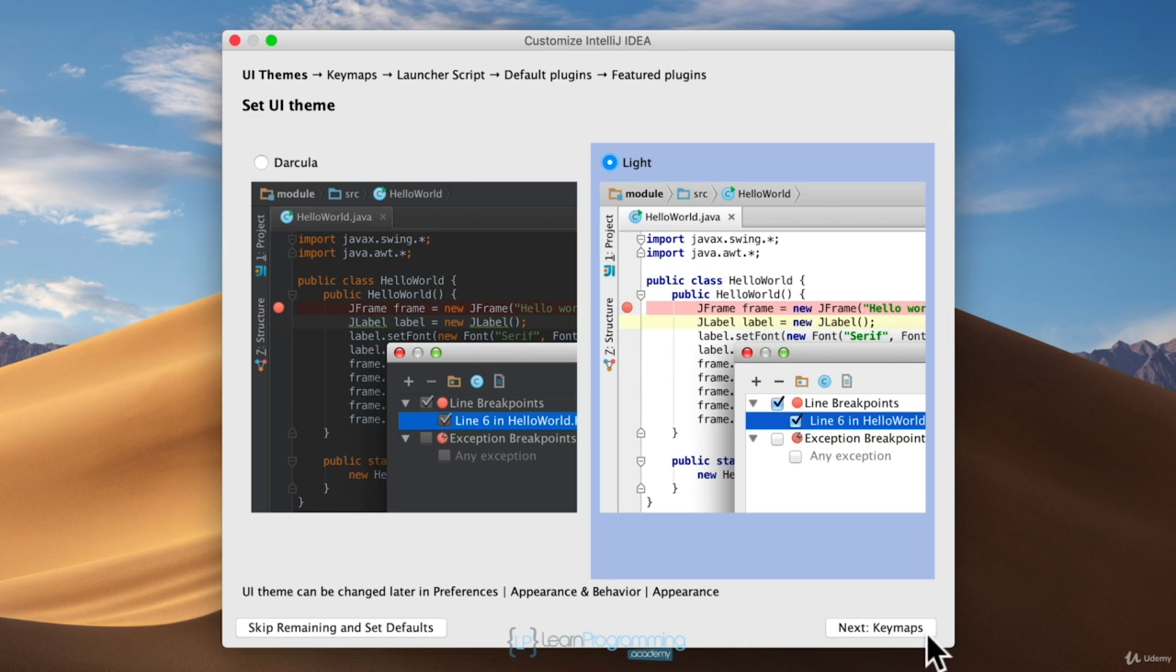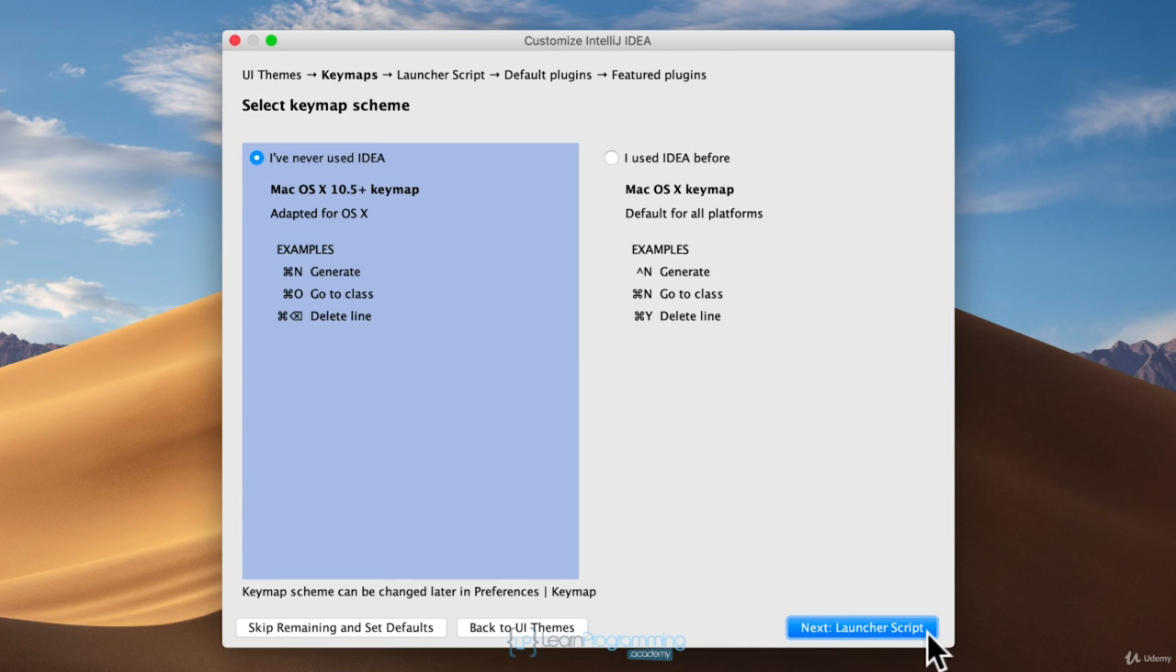I'm going to click on Next. I'm going to leave the default key map scheme. If you know what you're doing and you want to change things, you can do that. But I'm going to leave the default, and that's what I'll assume in the course, that you're using the default key map settings. I'm going to click on Launch a Script.